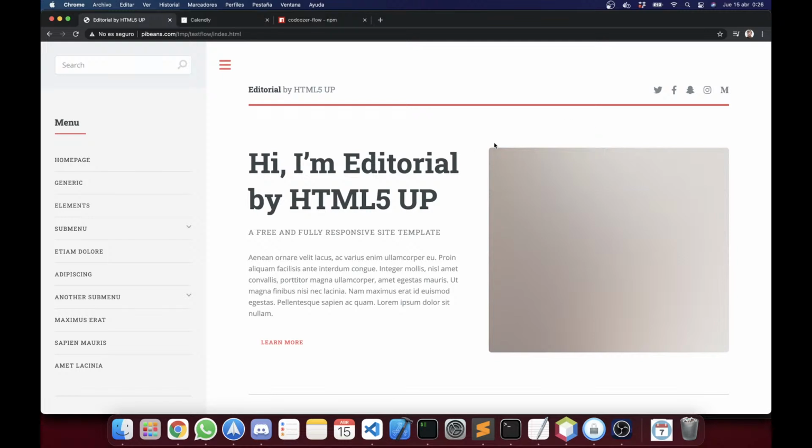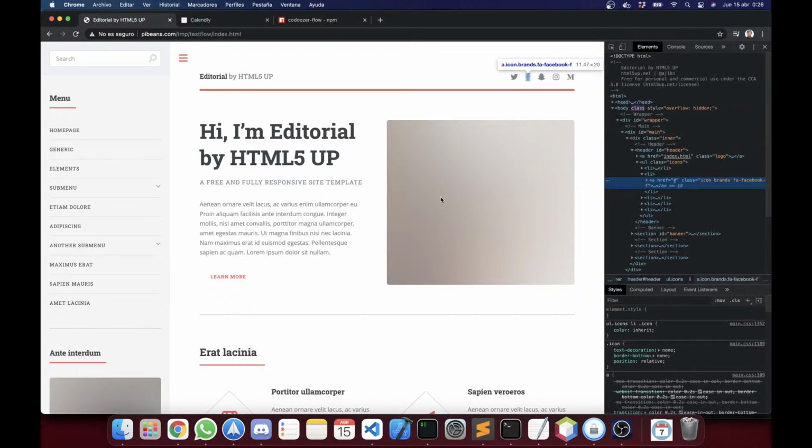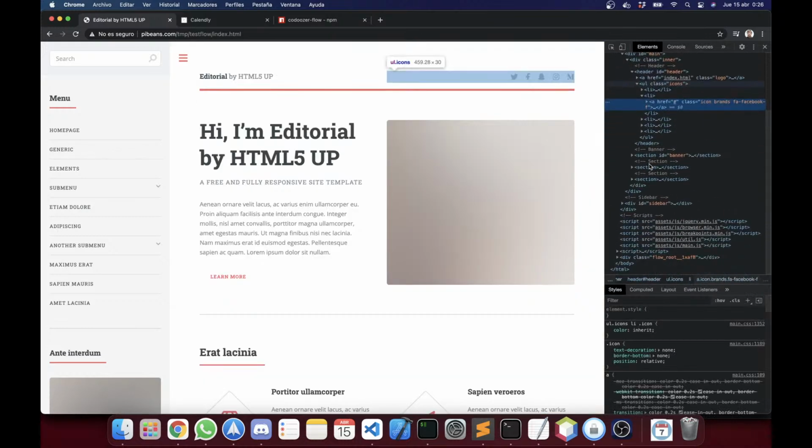I don't know if you know, but on any website, if you are using Chrome or other web browsers, if you right-click with your mouse on some element, sorry, this is in English, but you open this, this is in Spanish, sorry. You open this inspector, or you can press F12 as well. You will see this. Basically this is the HTML code of this website.